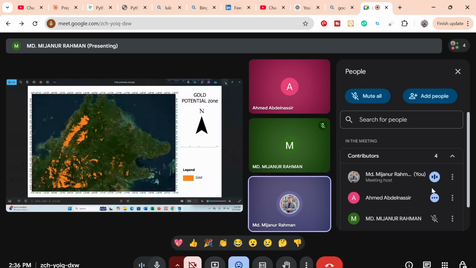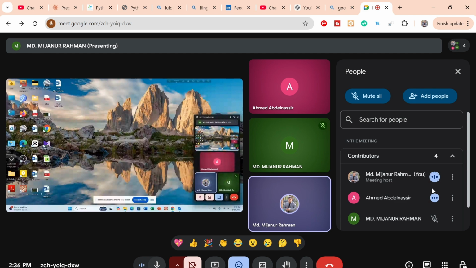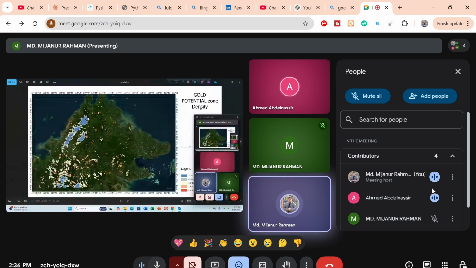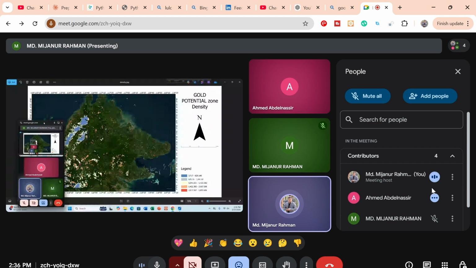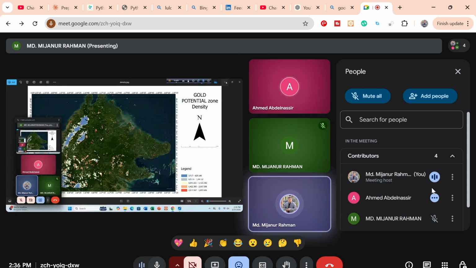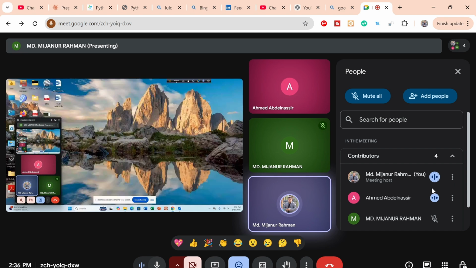As well as that, if you check, the density. So it's the gold potential zone density. Here is the high density, here is the low density, and we can get that from this map. If you want to open this map on Google Earth Pro, just open the Google Earth Pro density map. So you can easily visit and check using Google Earth Pro.